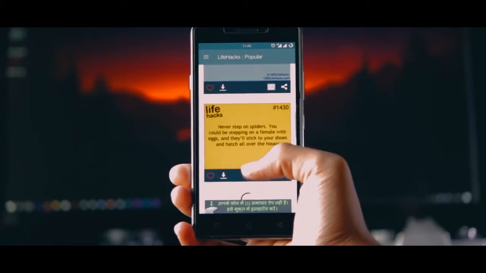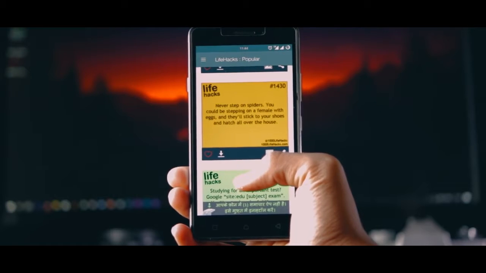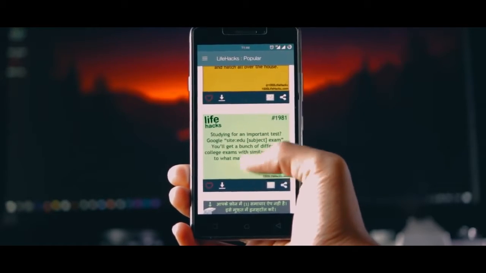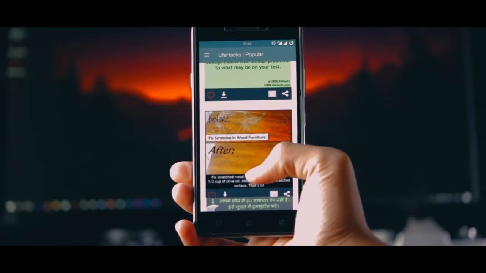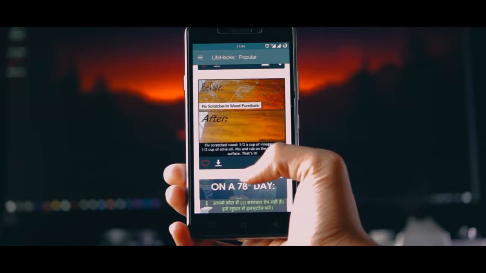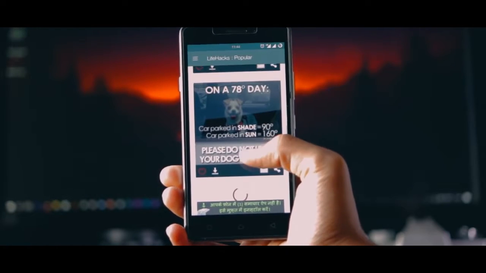Every hack is in the form of an image, and if you like them, you can save them, or you can directly share them. So a really great application. If you want, you can check it out from the Google Play Store. The link is in the description.